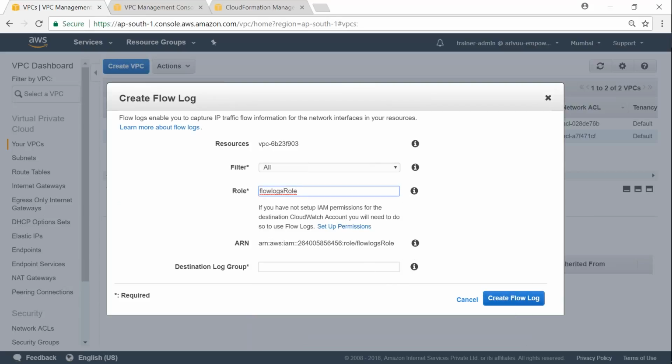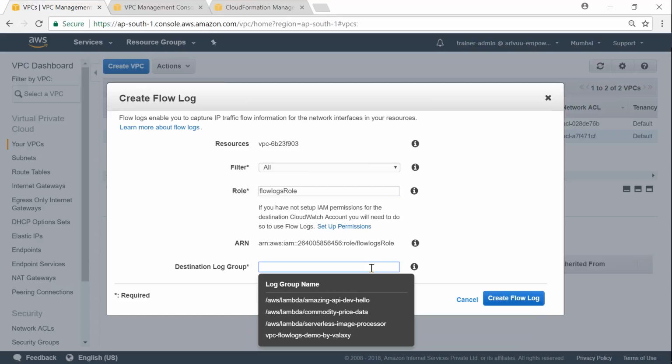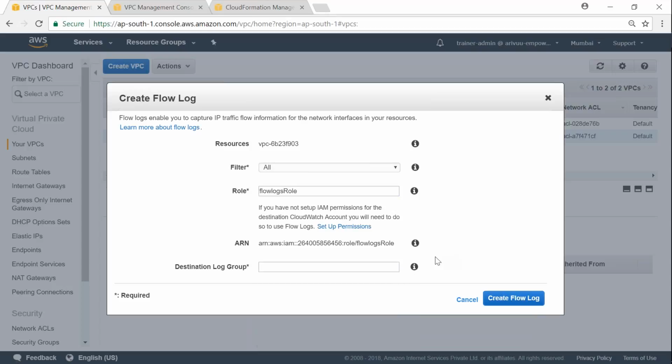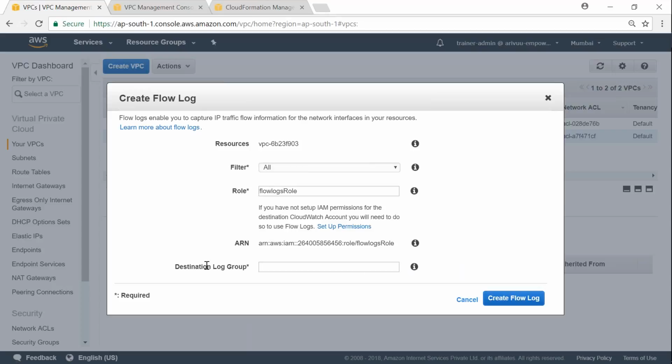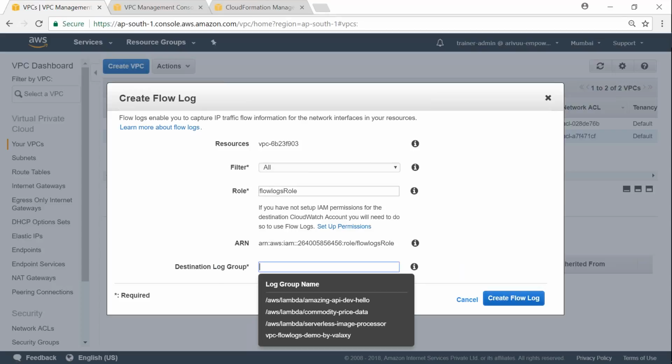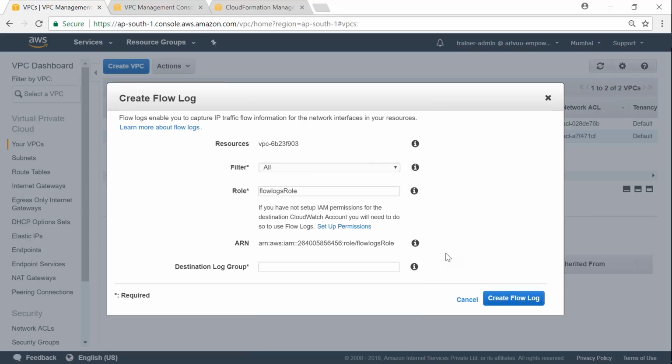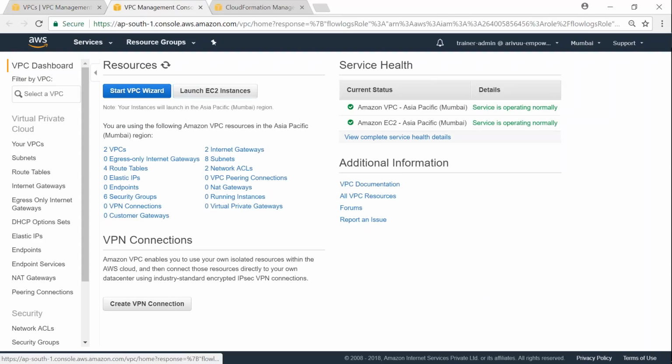Next is destination log group. Again, if you want a new log group, you can go ahead and create it and come back. I'm going to show you how to do that on your own. Since my account already has a few flow logs, it is showing up here, but if it is a new account where there are no flow logs or log groups configured, it will be empty. So the way to do the log group is you need to do it in CloudWatch. I'm going to take you to CloudWatch now.